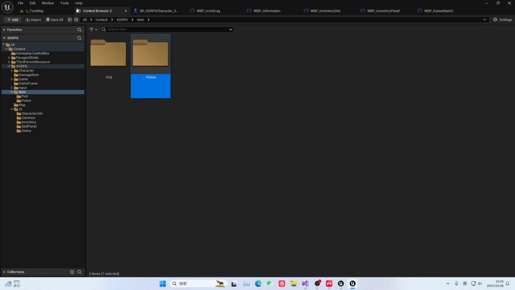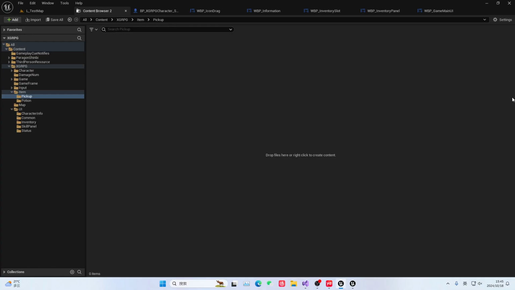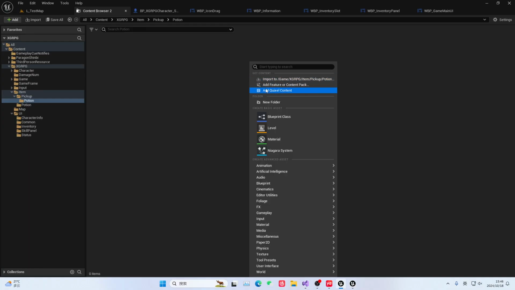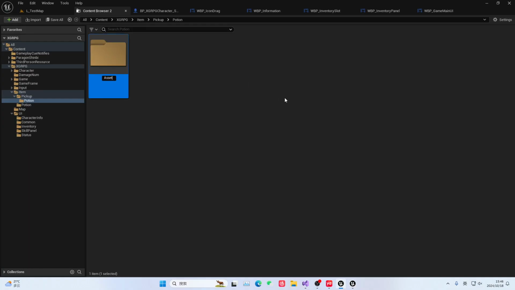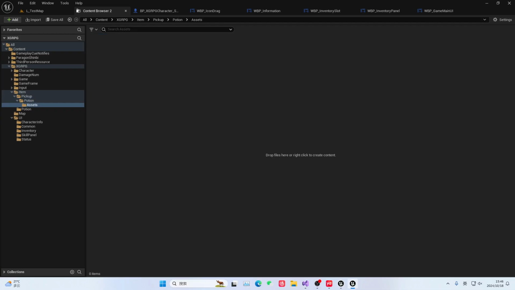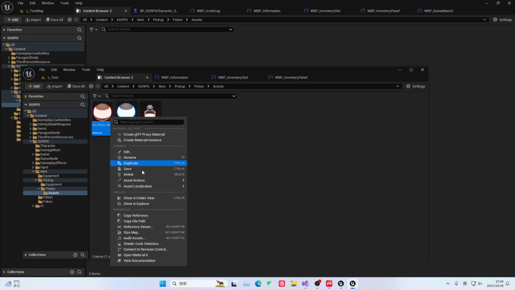If it's a bit more troublesome, it's that in pickup. Inside pickup, we need to add some model and dialog resources. So for this pickup, we will continue to give it a potential. Then we will also give an ANSYS folder. Okay, that's fine.